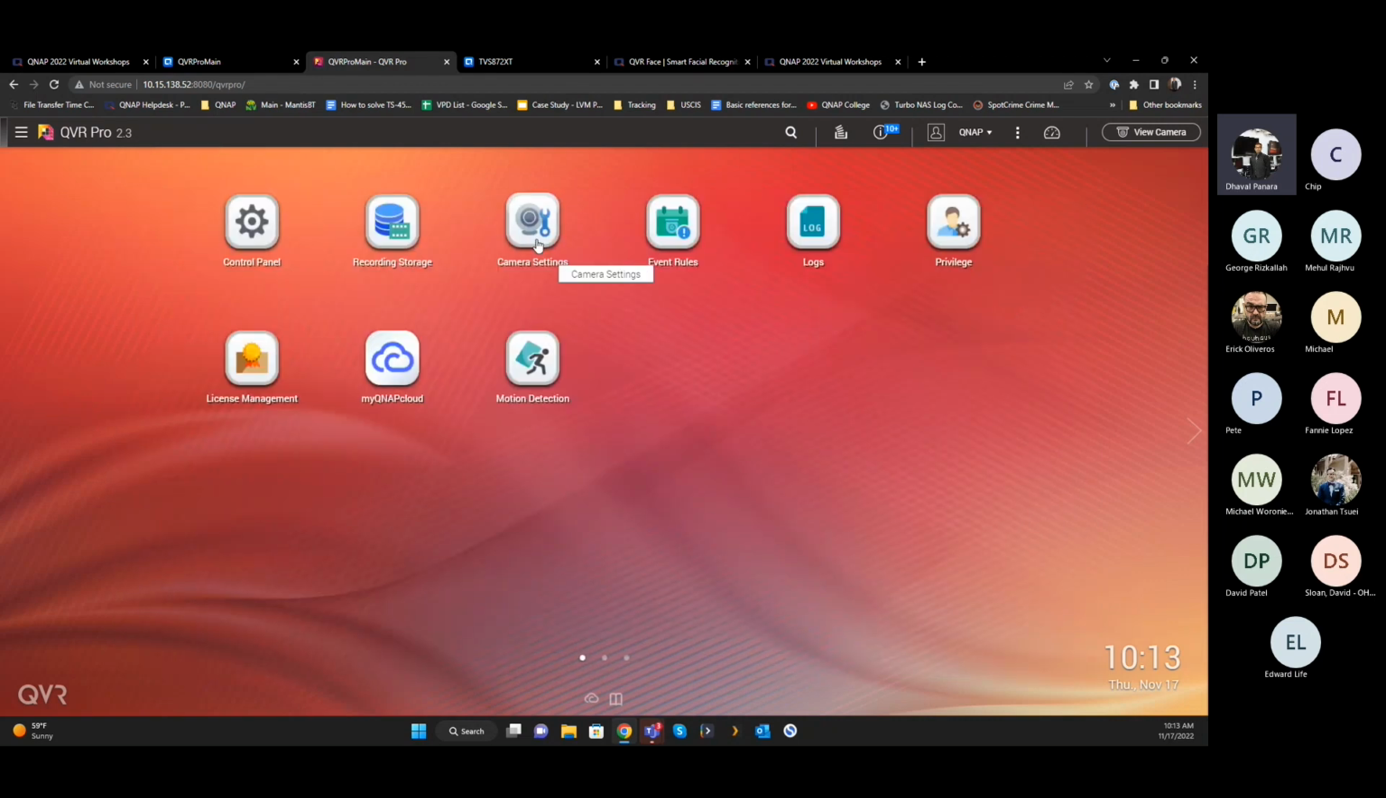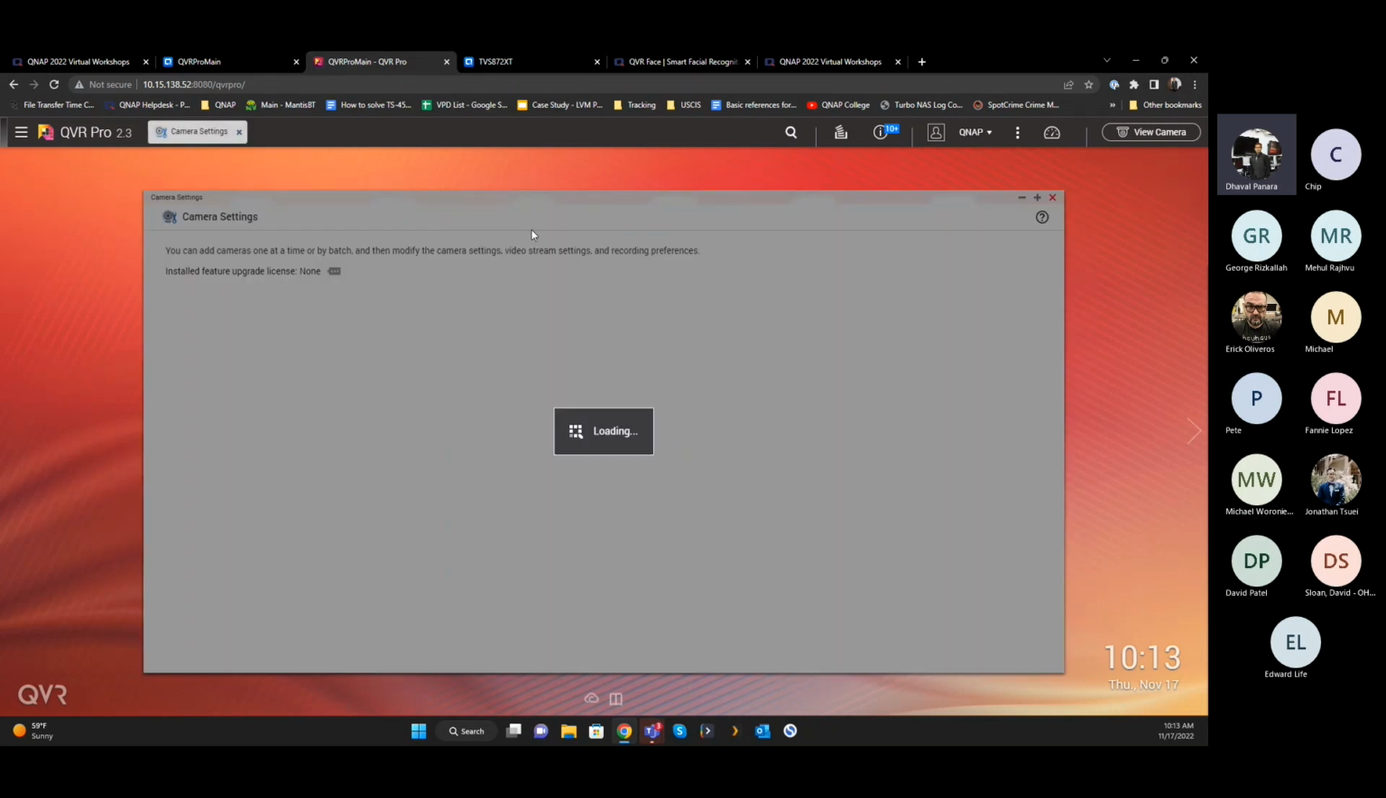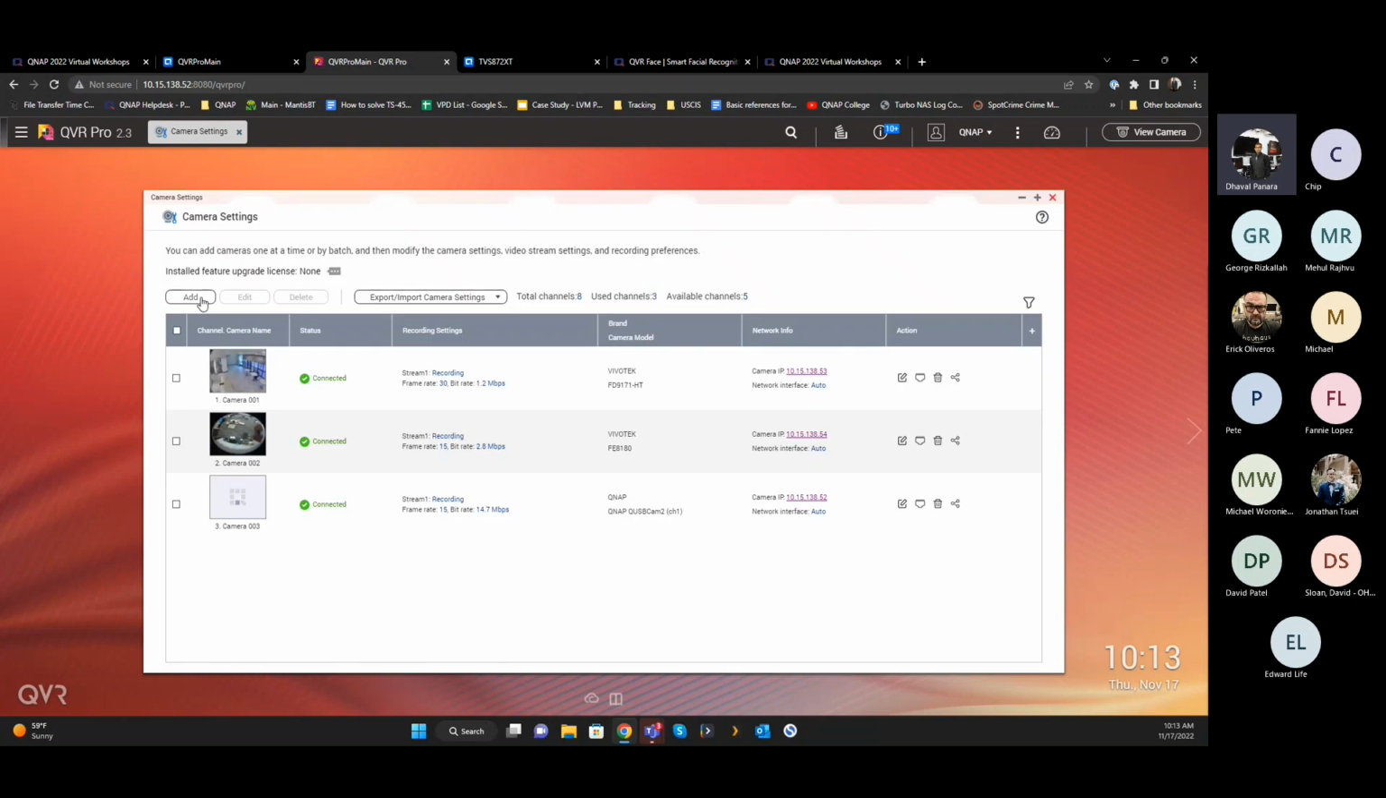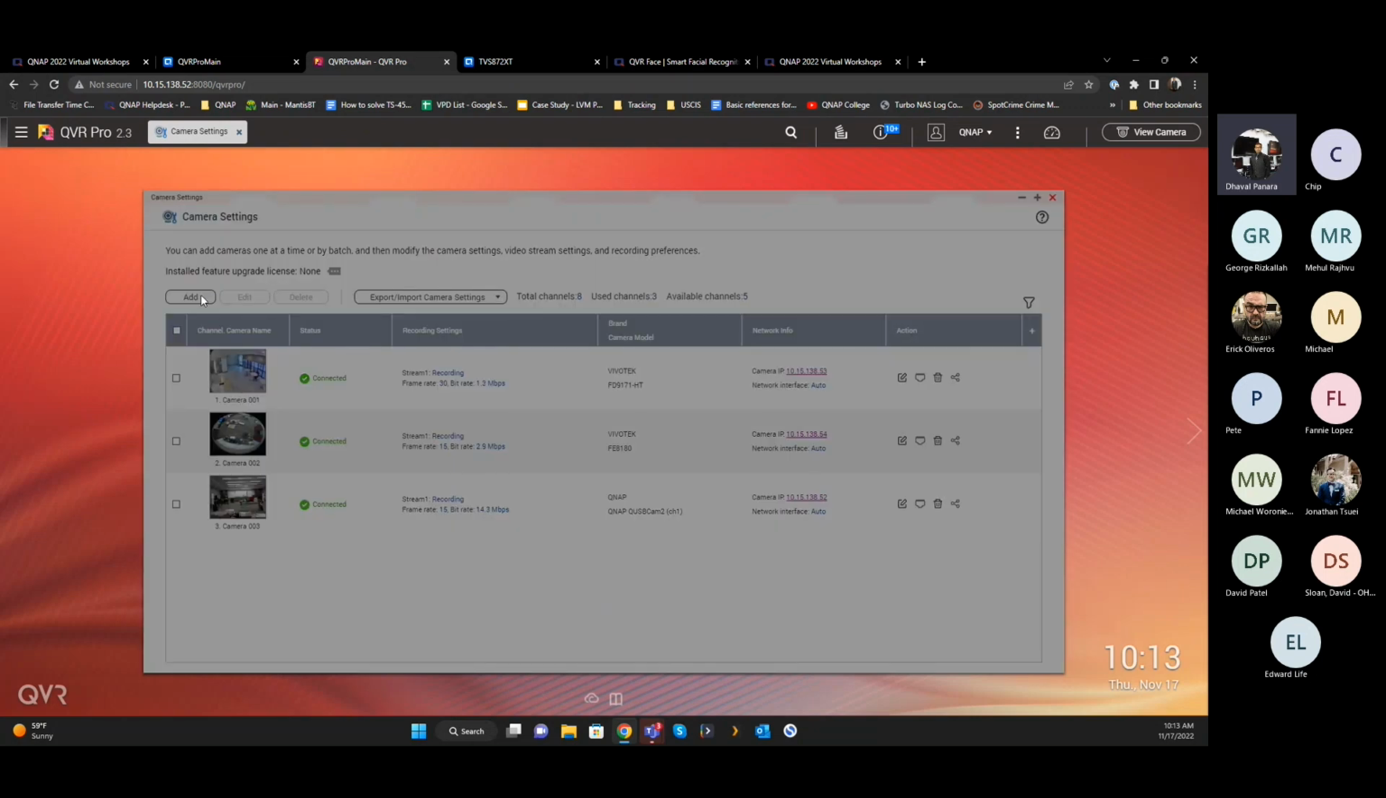Another thing I want to do is show you how to add a camera. To add a camera is pretty simple. You can click on the camera settings and hit add.